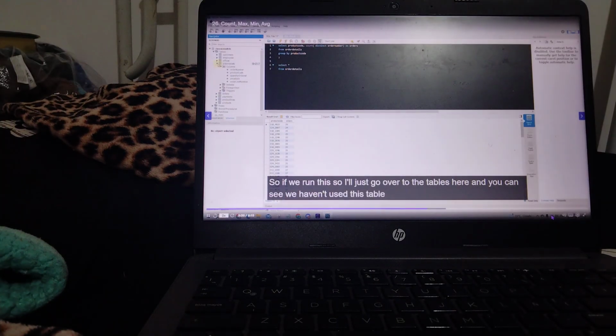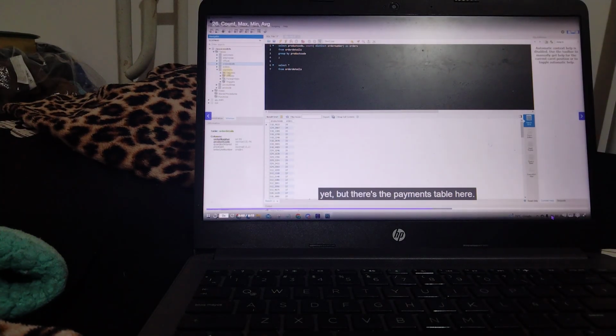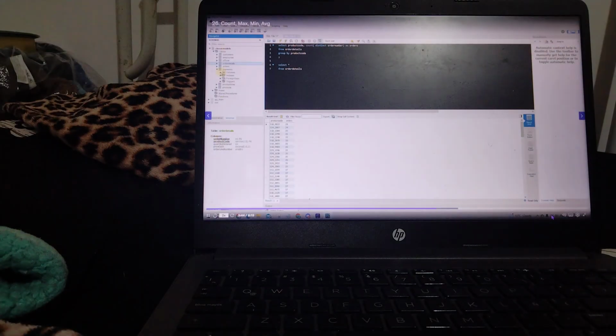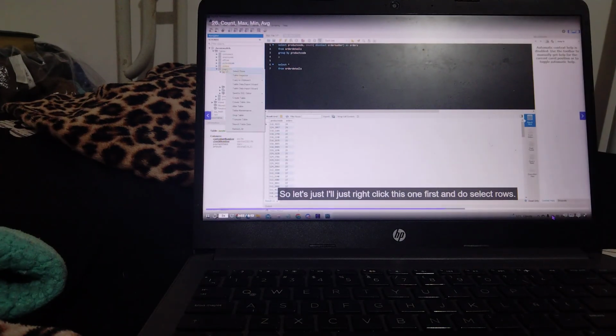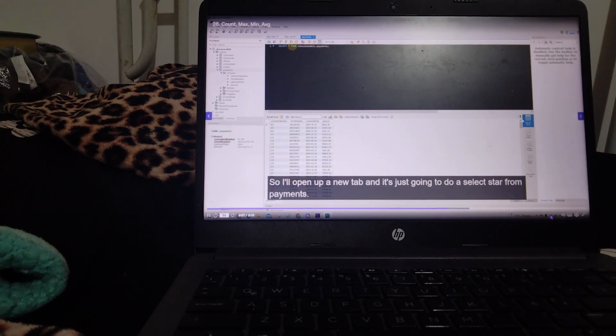If we run this, I'll just go over to the tables here. We haven't used this table yet. There's the payments table here, and if you look at the columns, you can see there's an amount column. So I'll right click this one first, select new select rows, and I'll open up a new tab. I'm just going to do select star from payments.